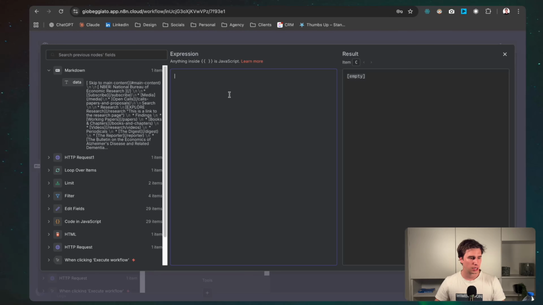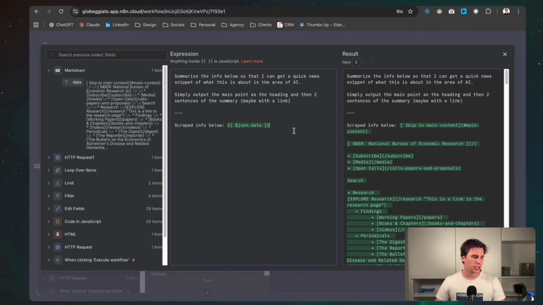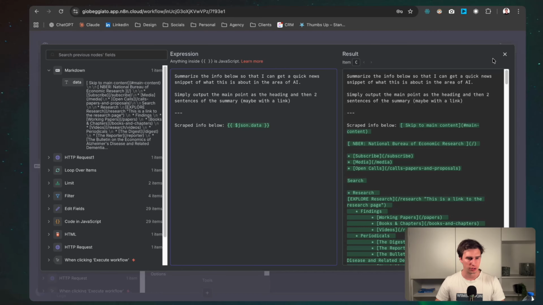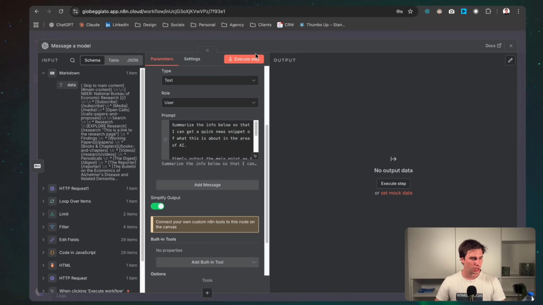And you can say something along the lines of, actually, let me write it real quick with AI. Okay, I ended up not using AI. But so: summarize the info below so that I can get a quick news snippet. And then I basically just took the scraped info and dragged it in. So you can have it for free. It's super easy. I'm going to go here and press execute.